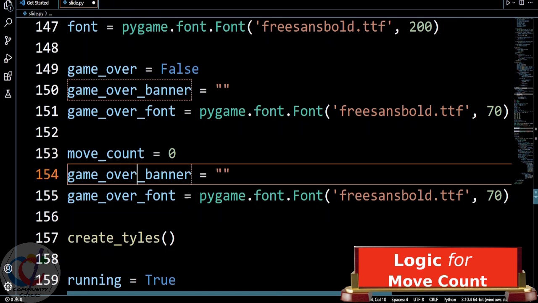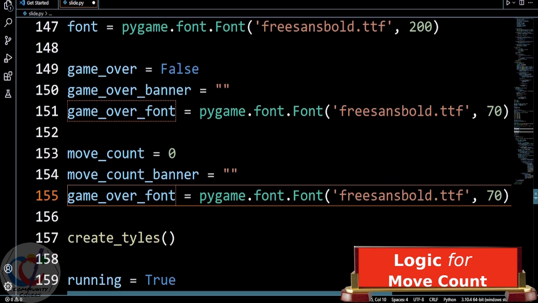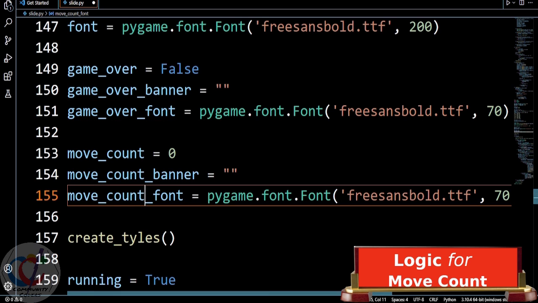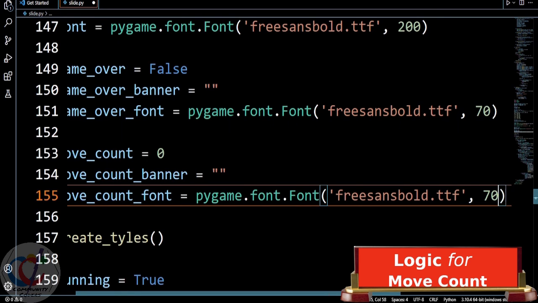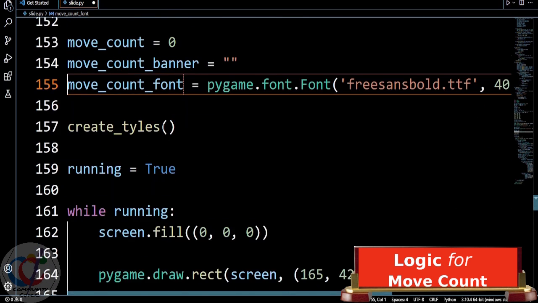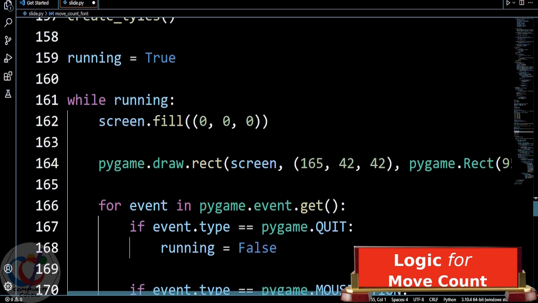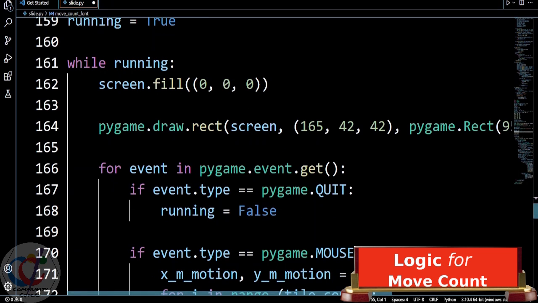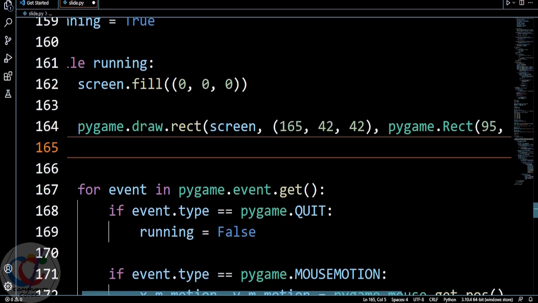So my move count, I shall take as 0 initially. I also want to write my move count banner on the screen. For this I'll work with the same font, but I'll change the font size. I have to blit it here while running all the time.